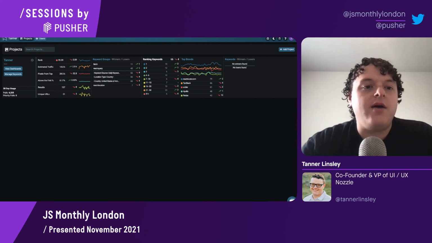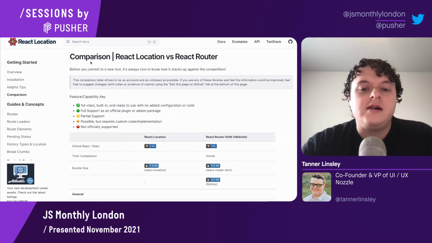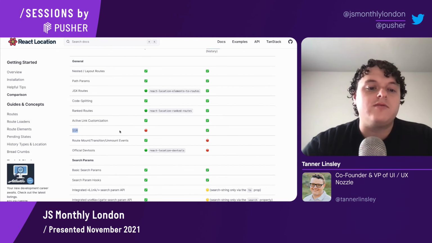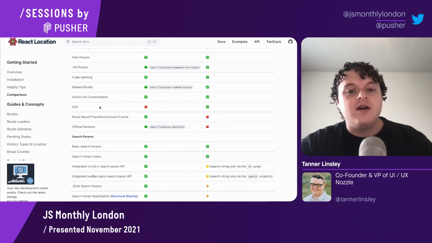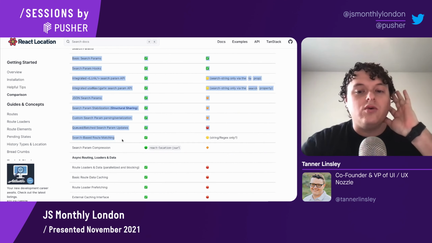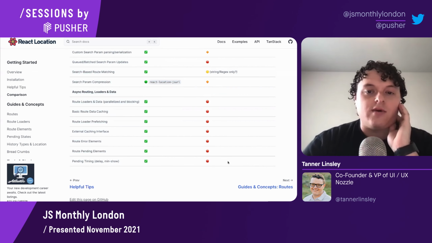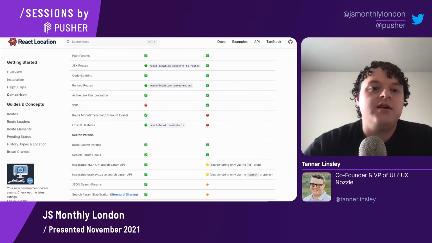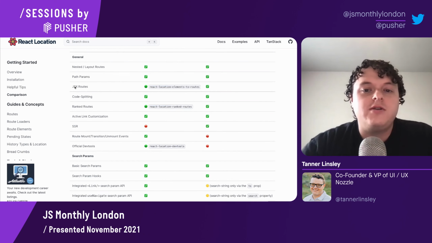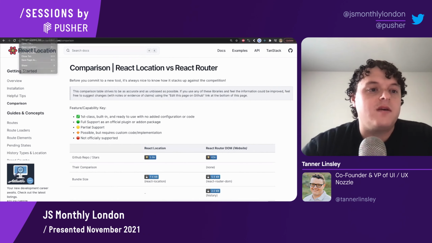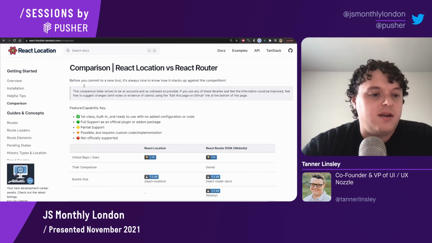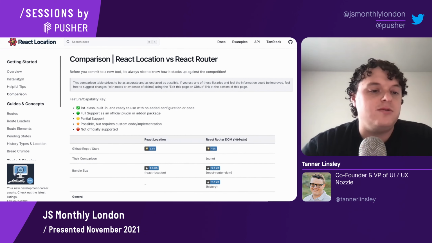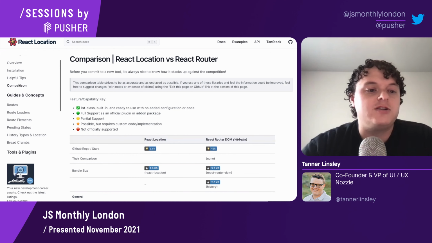So I wanted a router that was going to be able to say, we don't really care too much about SSR. And because we don't worry about SSR and leave that to the SSR frameworks, we can do a bunch of really cool, nifty things that other routers can't in this space. So let's just get into it. I want to show you an example of what this can look like. So let me just close that. And I'm going to show you what it takes to get started with React Location.